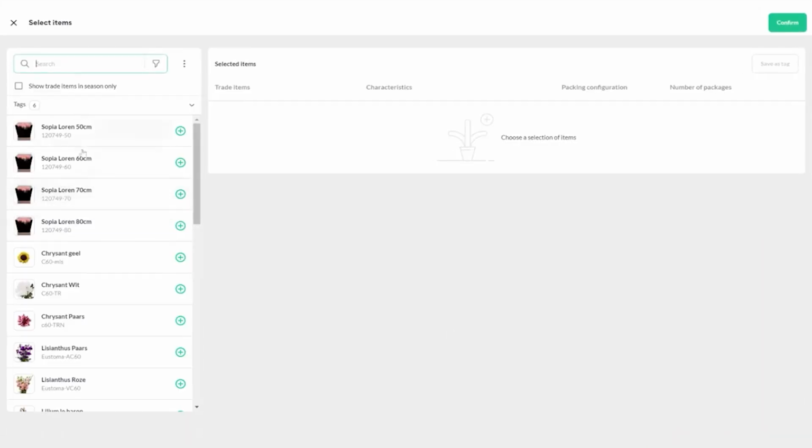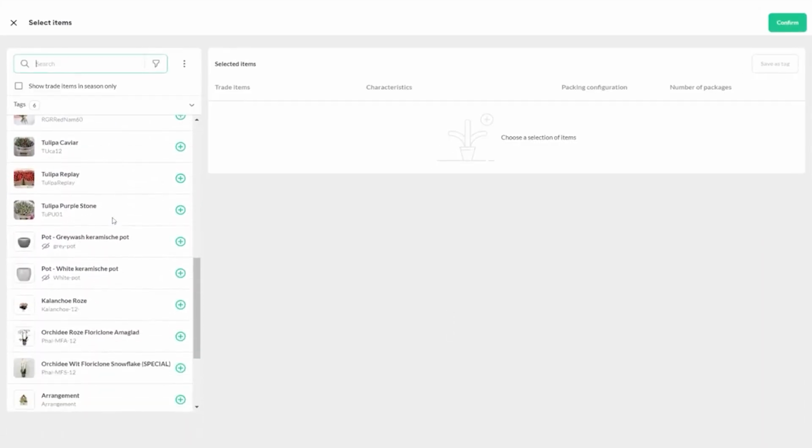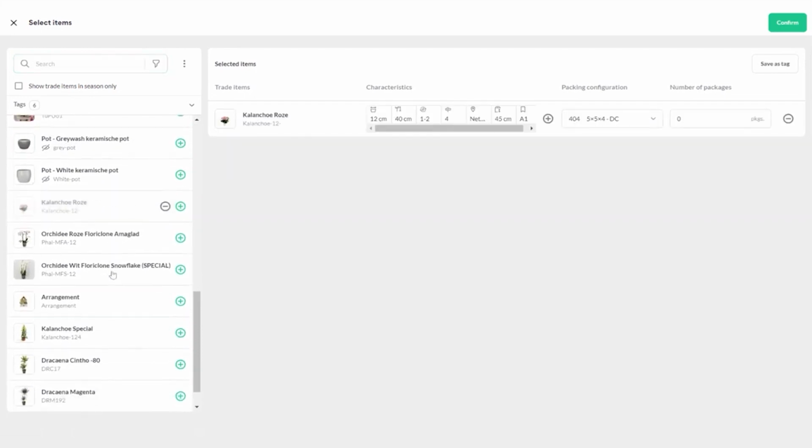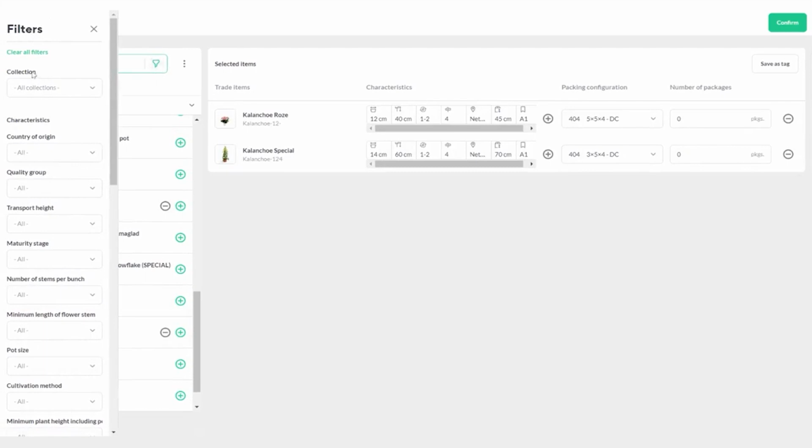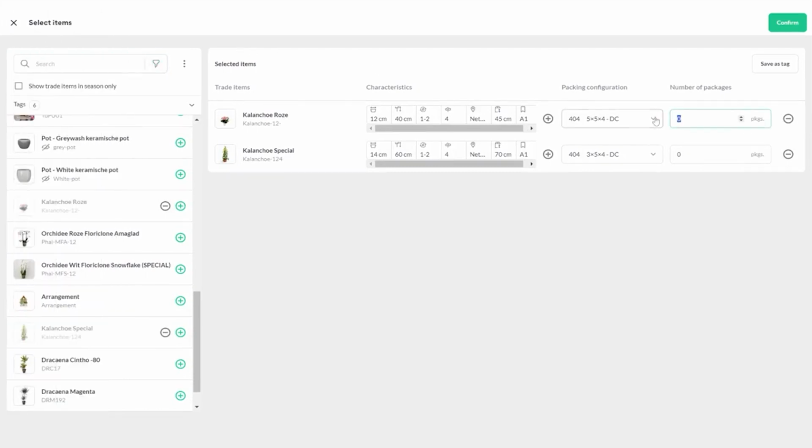Click on Add Items and select the desired items you want to offer. Use the search bar and other filter options to search efficiently. This can be one article, but several can also be selected at the same time. Check the characteristics of the items and adjust them if necessary. Select the correct packing configuration and enter the number of packages you want to offer. Then click on Confirm to return to the Offers screen.